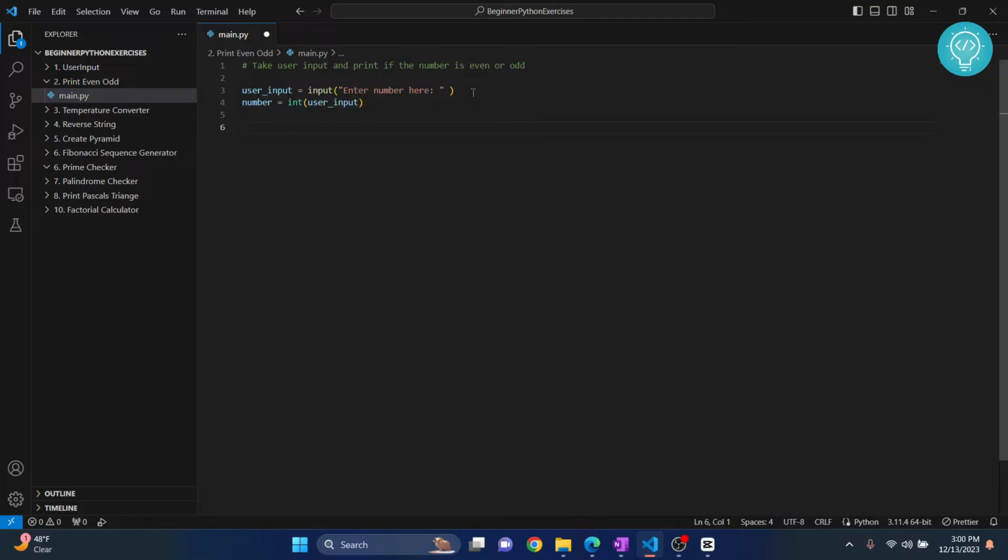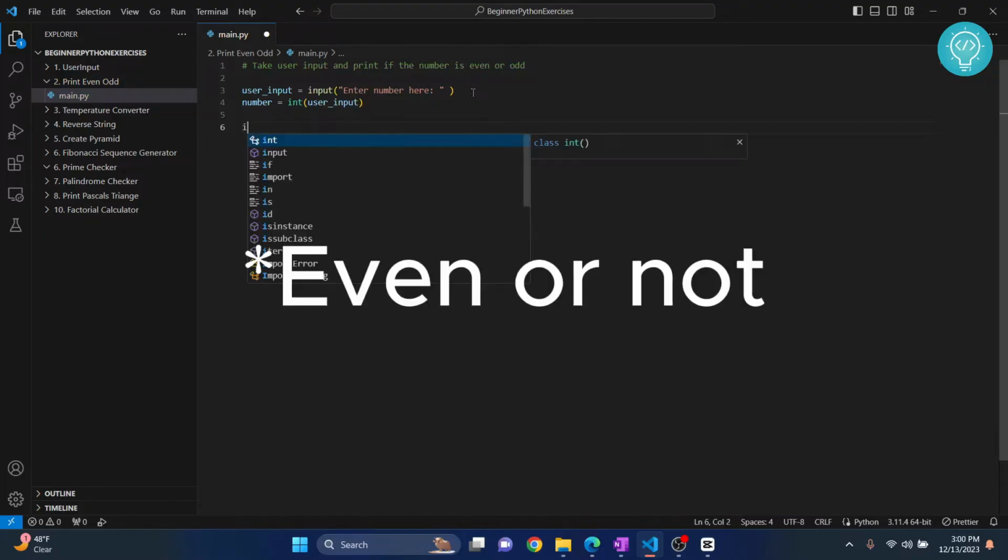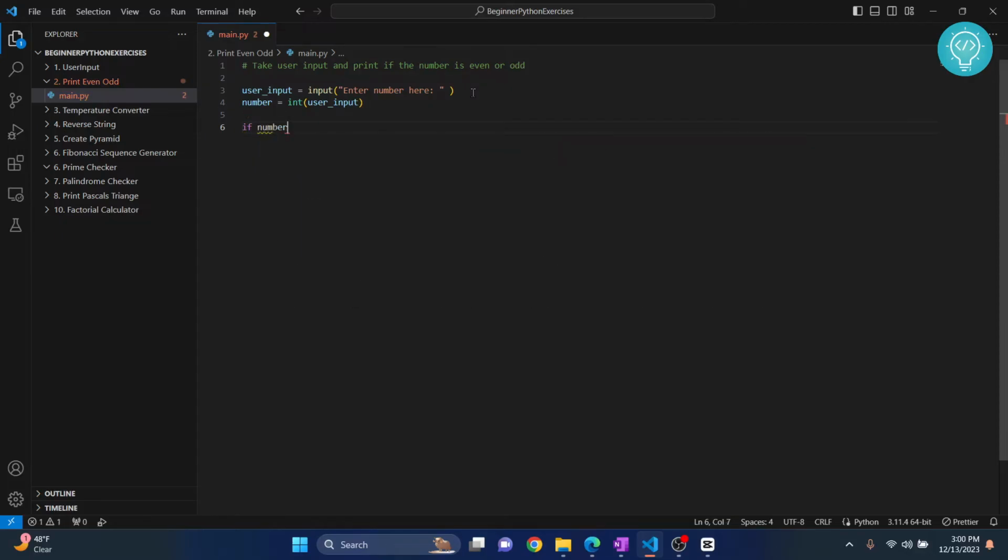And then we need to divide it by 2 to check if it is even or not. So we use the modulus operator, that is number modulus 2 equals 0. This is checking if the number divided by 2 has 0 as the remainder. So if the remainder is 0, that means we have an even number.